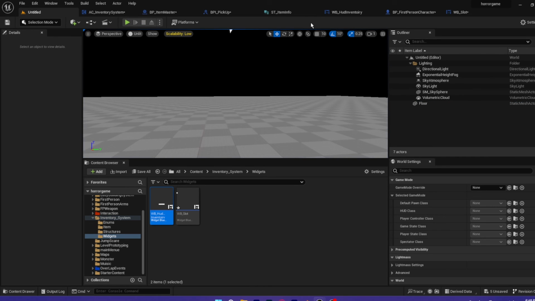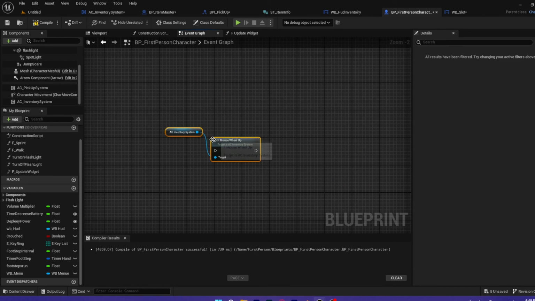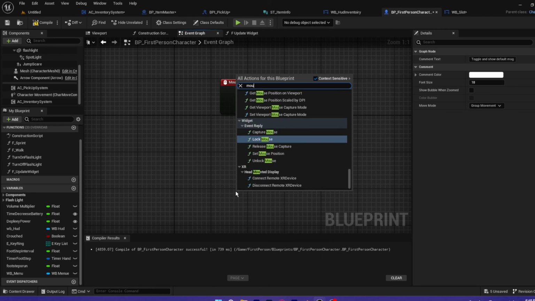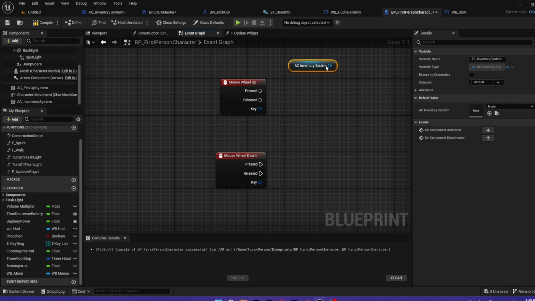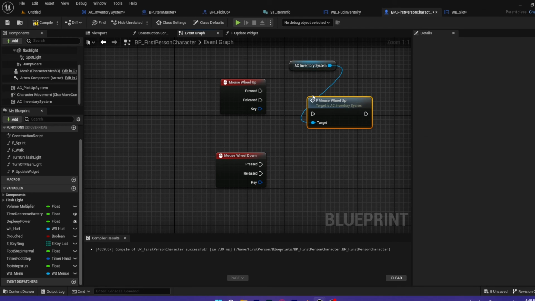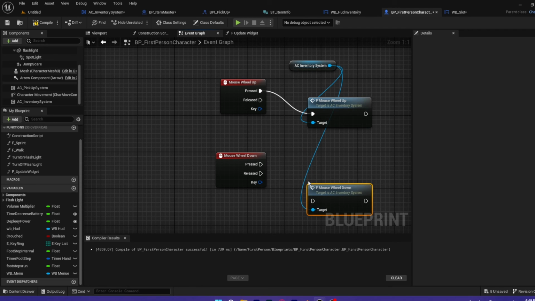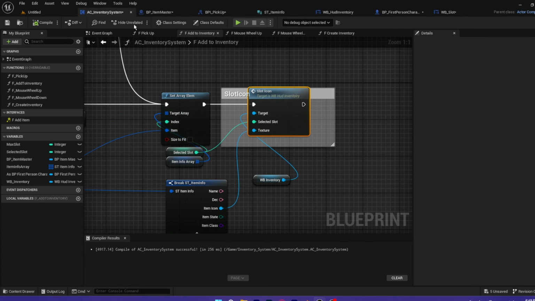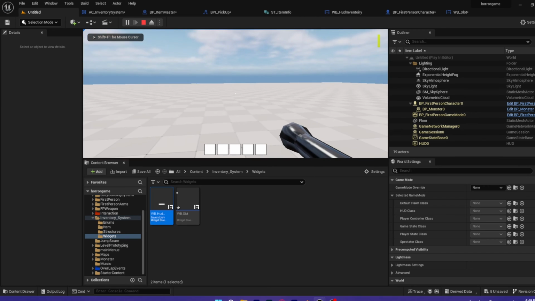So you may ask, why is it not working? Go to your first person, find a free spot, do a mouse wheel up, mouse wheel down, these ones, and just take the inventory system, mouse wheel up, it's the same thing. So you can see no casting, so this is really efficient, not super efficient, but good. So now let's test it out. You can see it doesn't actually work because I was stupid.